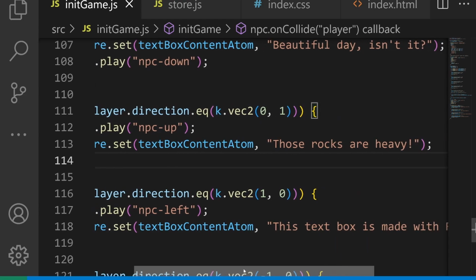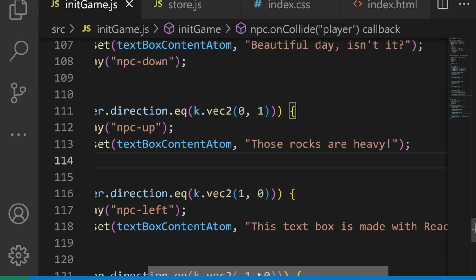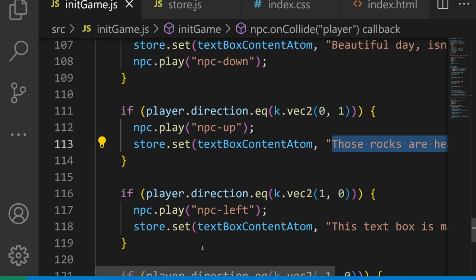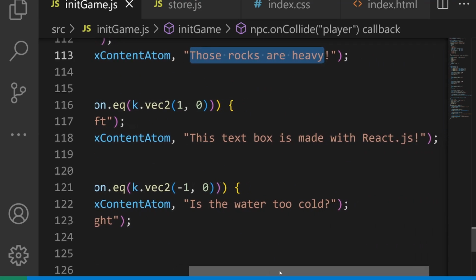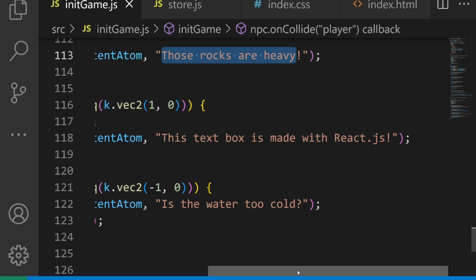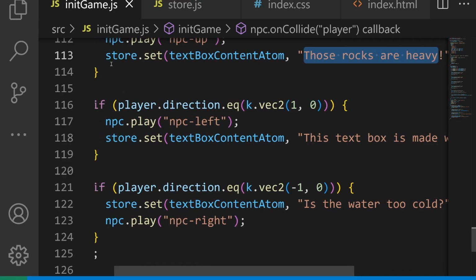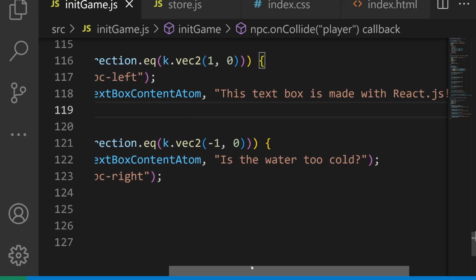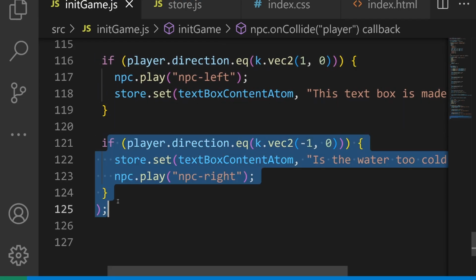So here, instead of "Beautiful day, isn't it?", it's going to be "Those rocks are heavy." And here, it's going to be "This text box is made with React.js." This is basically the main one, when the player is approaching from the right, and we want to display the NPC facing left. And then finally, "Is the water too cold?" So these are the values.